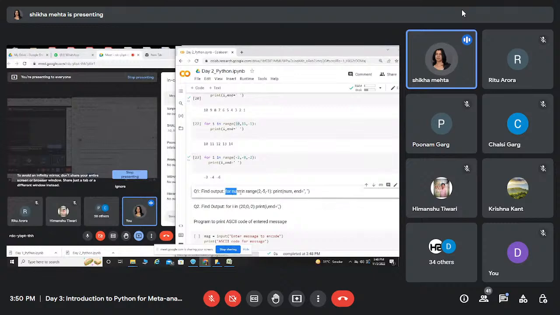Okay, so now you just tell me what is the output for this. For num in range 2, minus 5, minus 1, print num. I have highlighted it, you just write it in your notebook and tell me what is the output. Execute this and tell me the output. Write your output in the chat box.